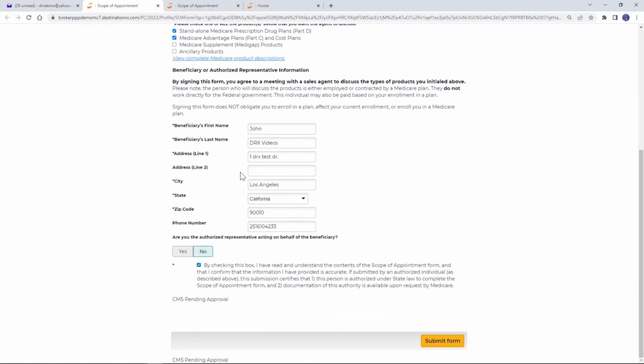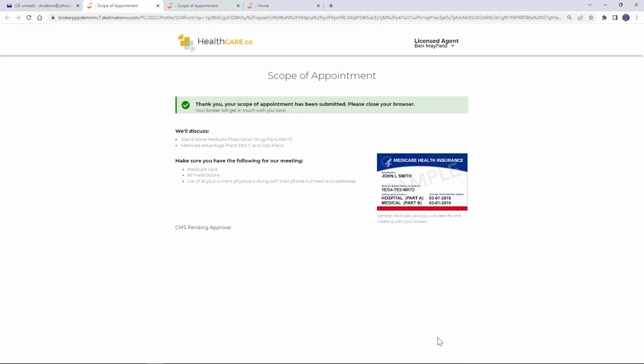Remember that all this information is pre-populated from that member profile, so they won't need to retype anything in that selection, and they can submit that form. Once that form is submitted, they have their traditional confirmation page here. And that agent will also receive an email letting them know that that member had completed that scope of appointment, at which time that agent can log back into the platform, pull up that member profile, continue to SOA, and complete the broker portion of that form as well.